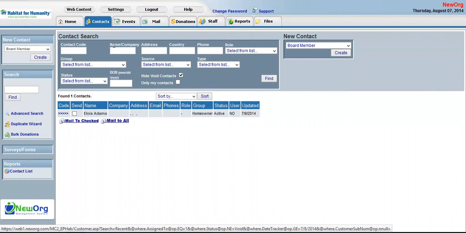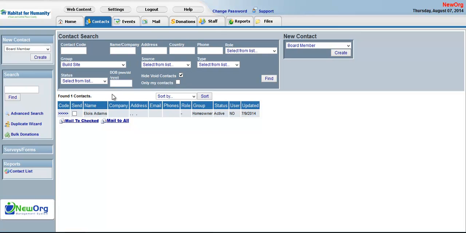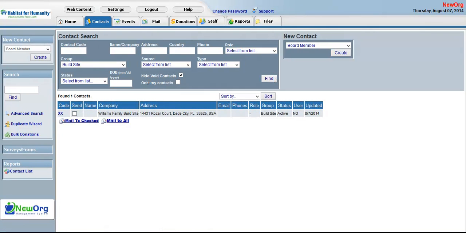Then search for the site at which you wish to have your Build Day. To do this, underneath the Group drop-down, select Build Site. Then click Find. This search will generate a list of all the build sites stored in your organization. Then select the build site by clicking the link underneath Code.